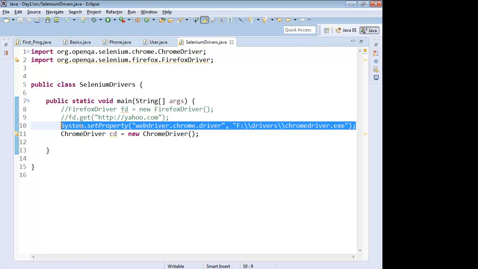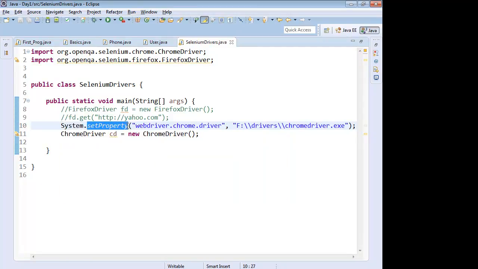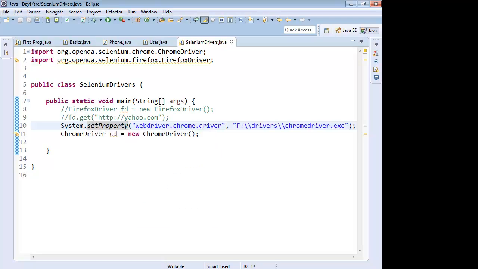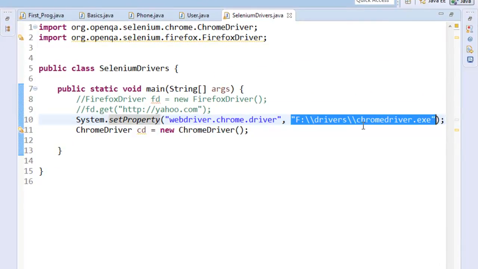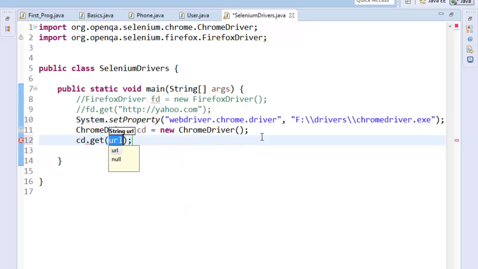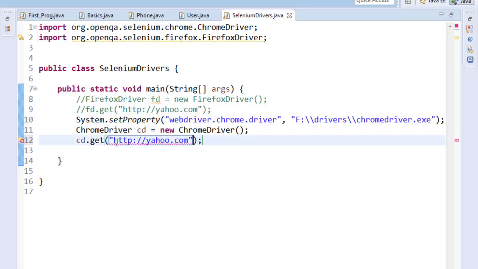System is an inbuilt class and setProperty is a static function inside it. That's why you are able to call it directly with the class name. You need to give webdriver.chrome.driver and the path to the chrome driver exe. And if I run this code now, it will open Chrome, and I can write chromedriver.get to the website yahoo.com. So this will open Chrome and it will take you to yahoo.com.